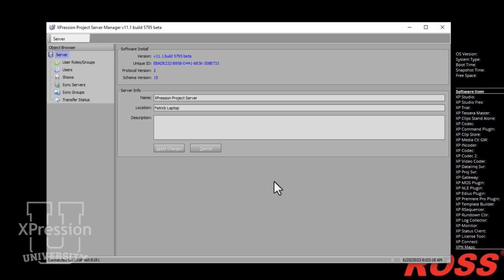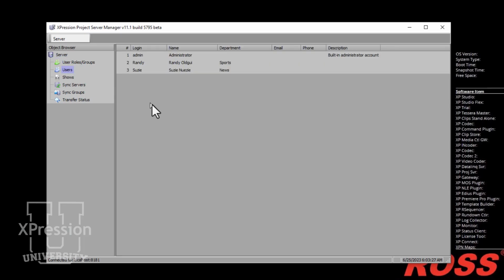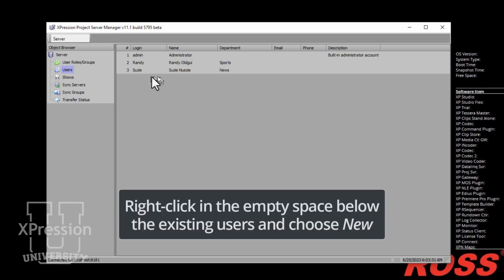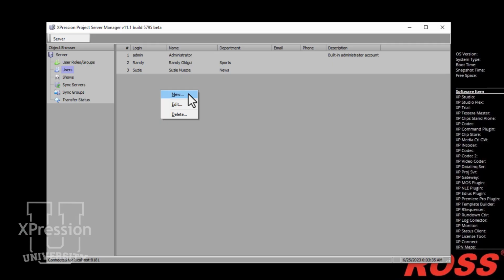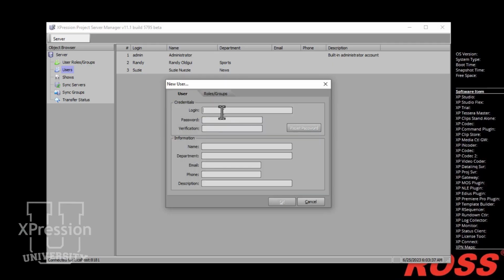Now, I want to add users and I want to add user roles. So let's go back and just walk through this quickly. I'm going to go to the object browser. I'm going to click on User. And I want to add a new user. I'm going to right click in the area below the names that are already there. And when I right click, one of my choices is New. So I'm going to go ahead and put myself in here.